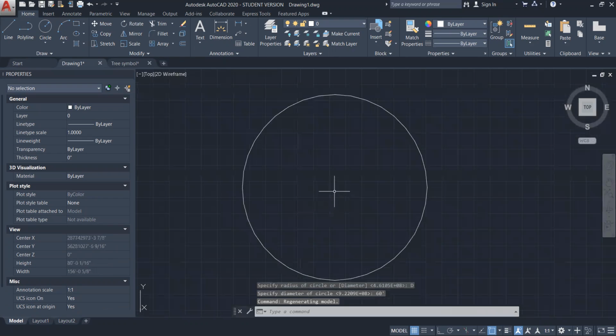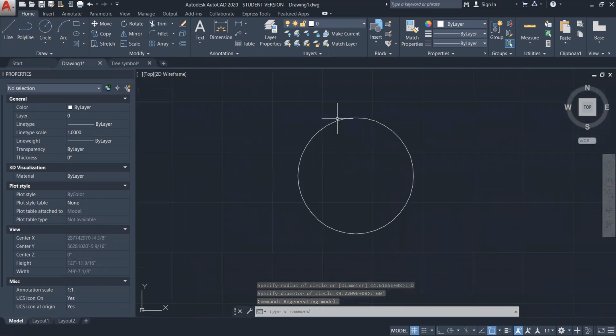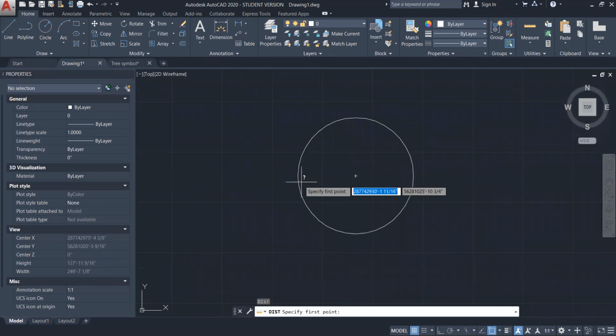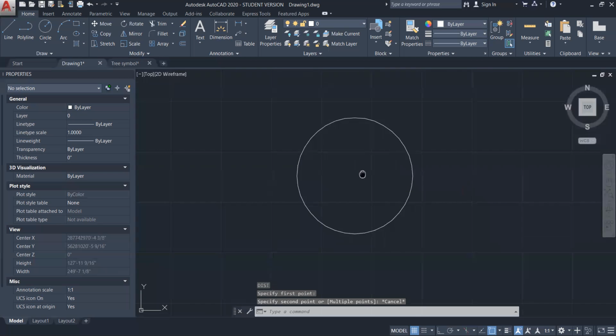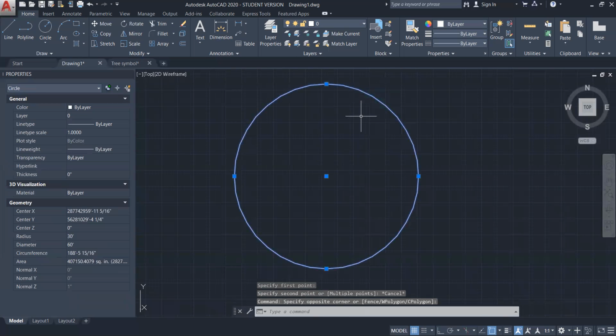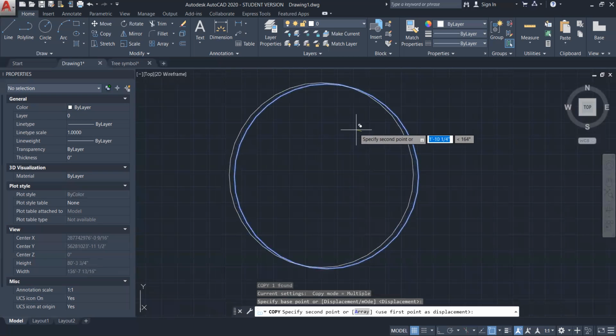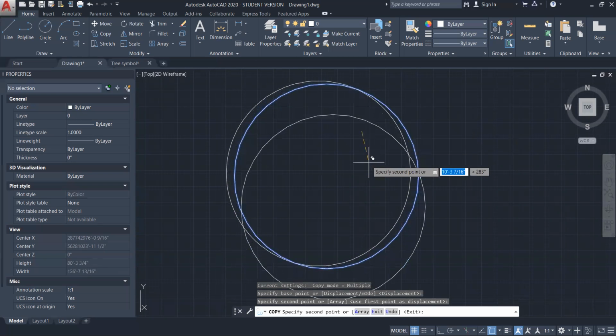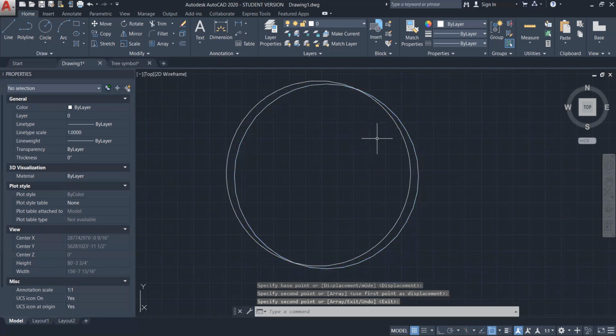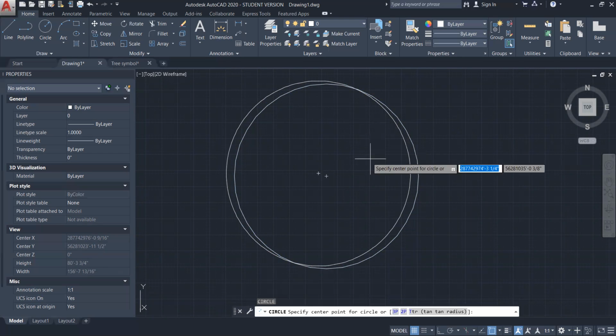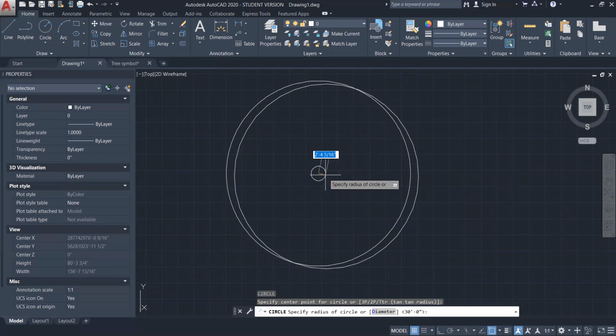I was working at a very large scale, so this looks like it was very tiny. But let's check my scale. Check this measurement. It looks like that's a 60-foot diameter tree, which is exactly what I want. So I'm going to create a very quick tree symbol just by adding a little bit to the canopy and giving it a trunk.